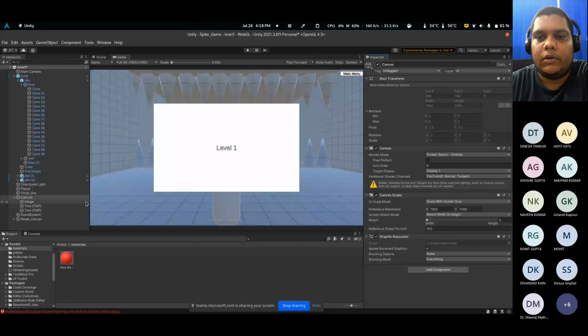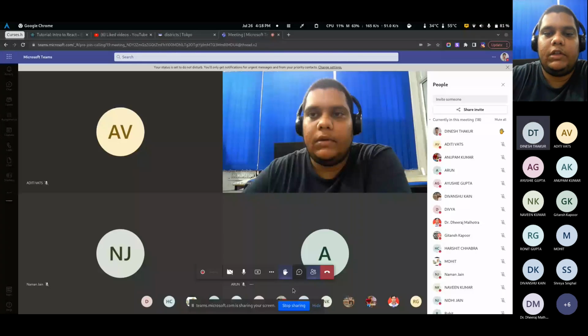Okay, and in this also one more thing that you can do is, when you are checking on this scale with screen size, there's also a match either width or height, right? So the match mode, you can make it match width or height, and in the match, you can make it 0.5 instead of 0 or 1. So basically, that will try to match it with both height and width instead of just one direction.